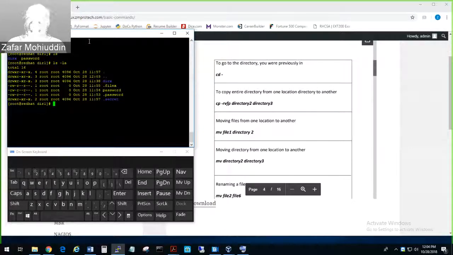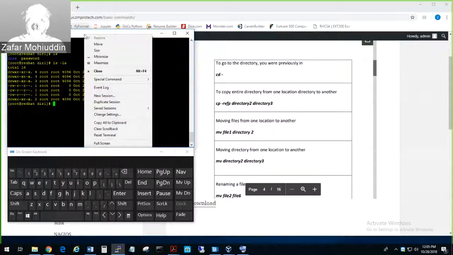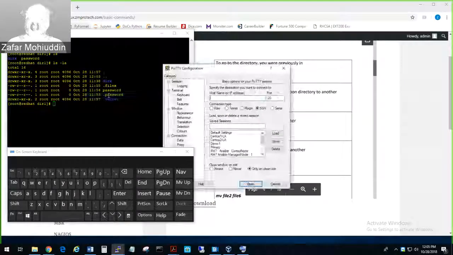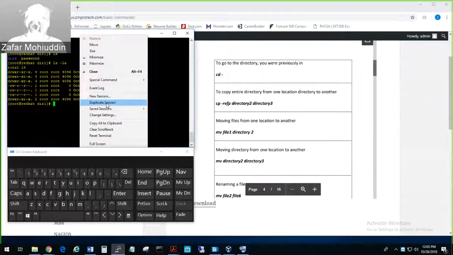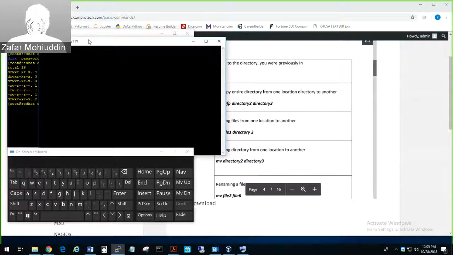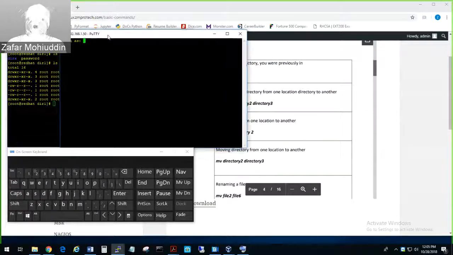Okay, here's the good thing here. If you want to open another window, you just right click here and click new session. Now you can right click here and do duplicate. It's going to open up the same window connecting to the same server. You type in the root. There you go. By default, it throws you into the working directory.